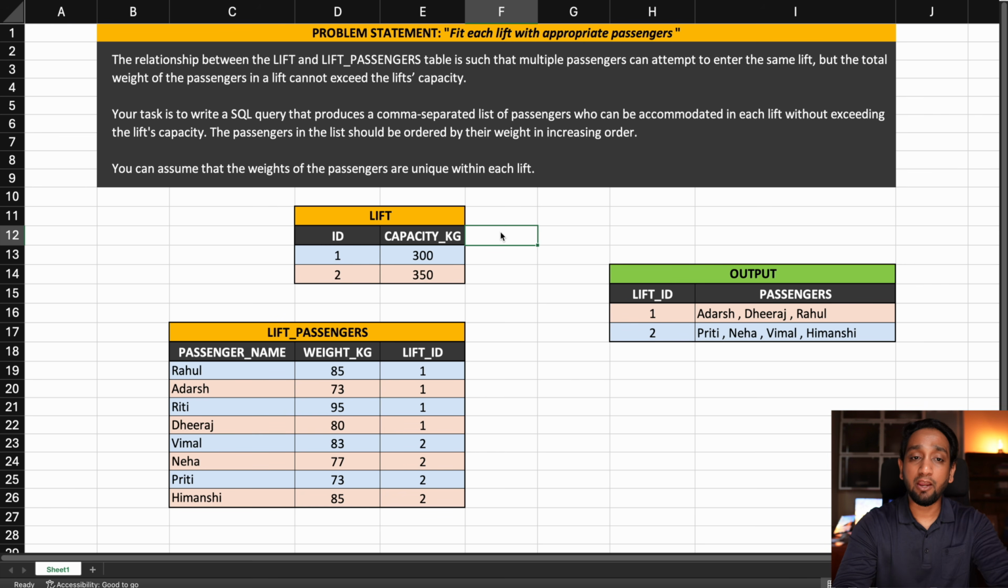Now, as you can see, we have been given this problem statement. It has two different tables. There is a lift table and there is a lift passengers table. In the lift table, you have information about two different lifts, their IDs and the maximum capacity that is allowed in each of these lifts, right? And then in the lift passengers table, you have information about the passengers who are trying to get into that lift, right? And you have the passenger name, their weight, and the lift ID which they are trying to get into. Now, let us read the problem statement.